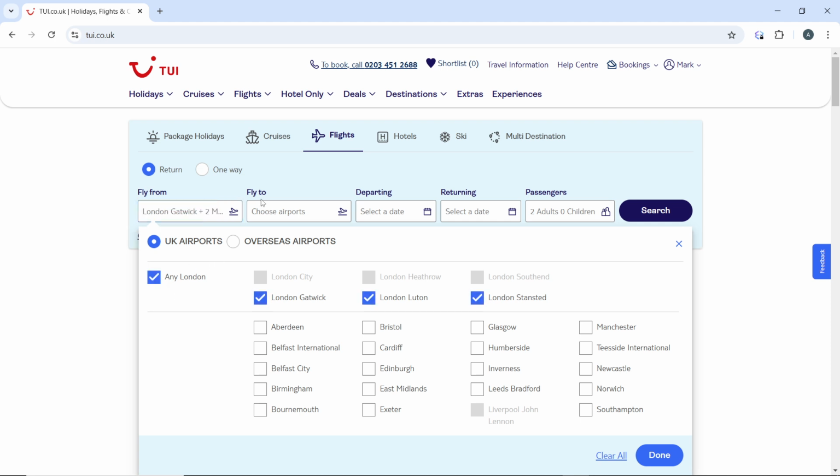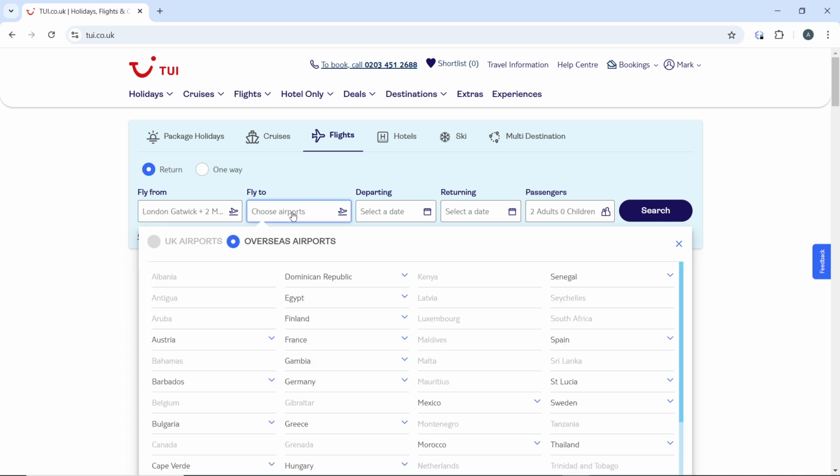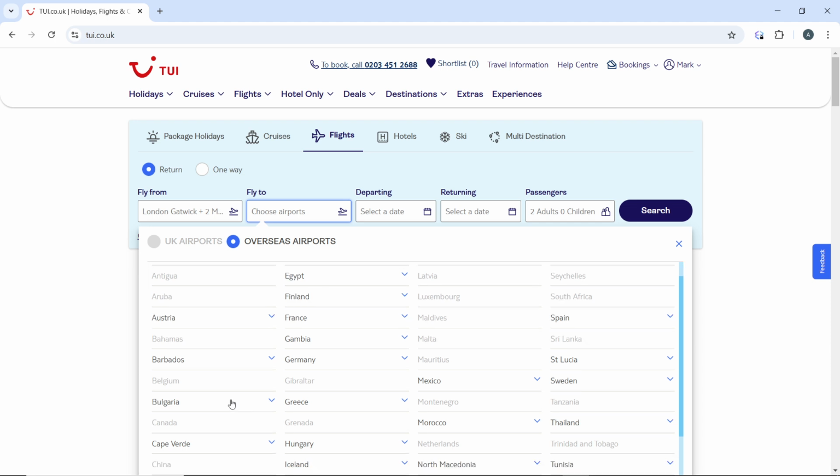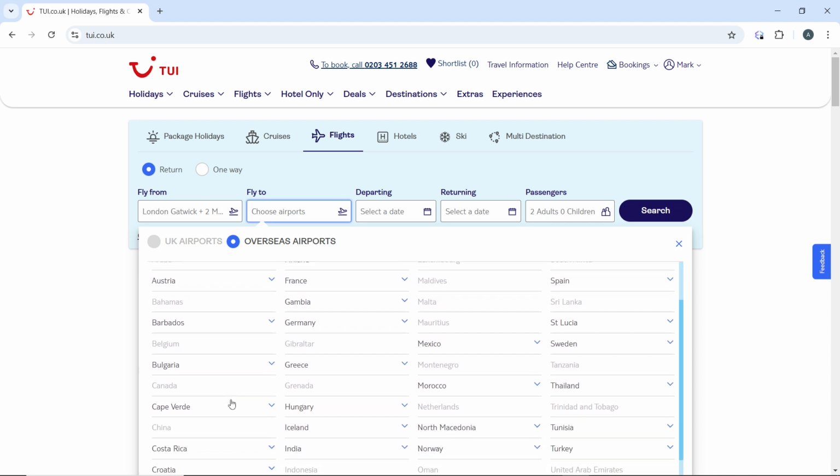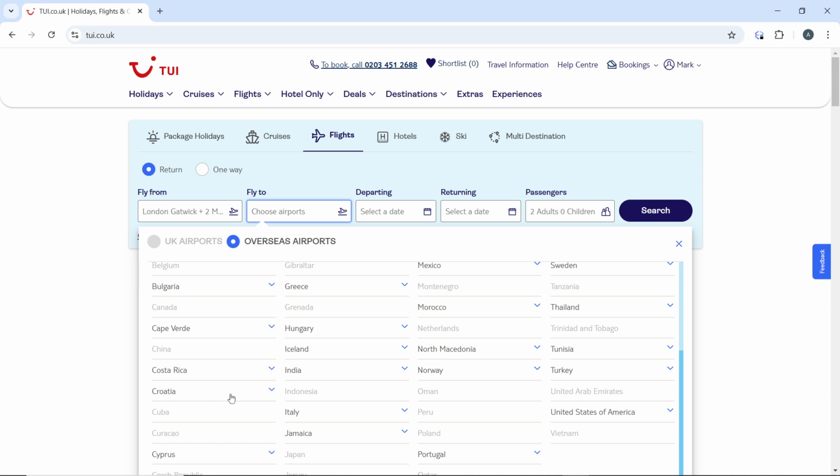And I'm just going to choose that one. Then your destination airport. Okay. What's that going to be? Let's say I want to go to America.